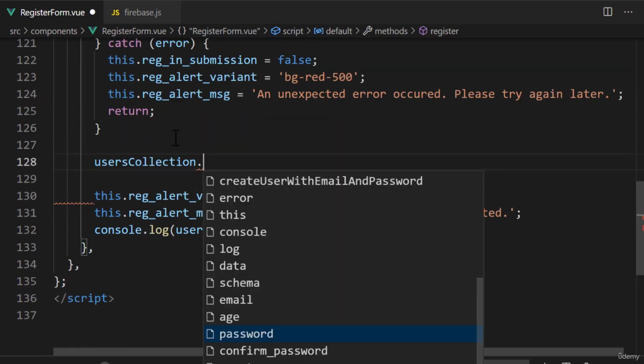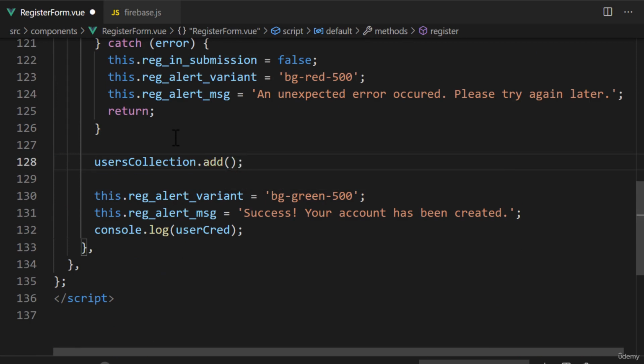We'll call the add function. The add function will add a document to the collection. A document is the terminology used to describe an object inside a collection. The add function has one argument, which is the object to insert. We're going to pass in an object with the user data.